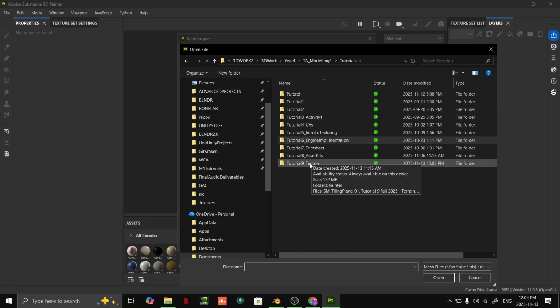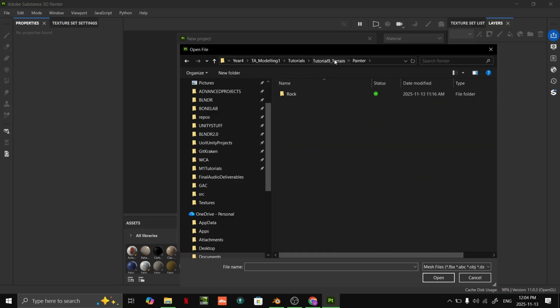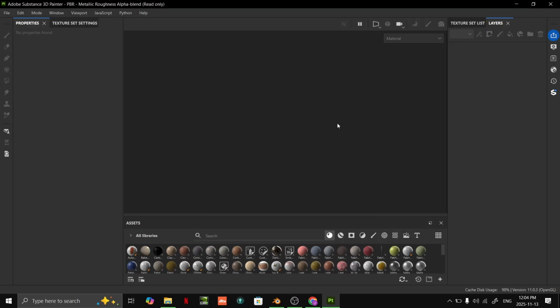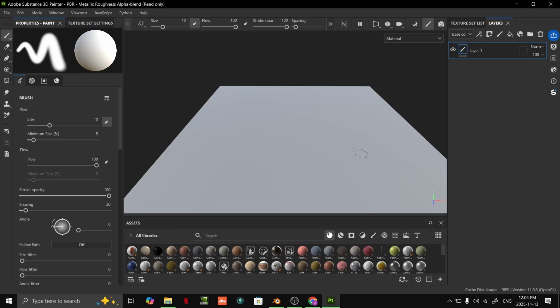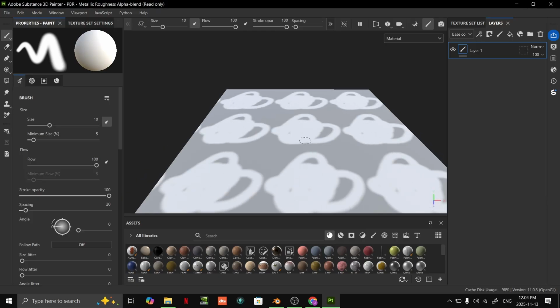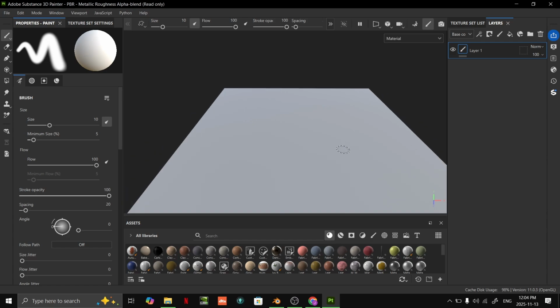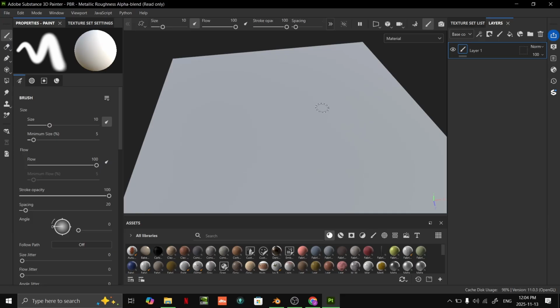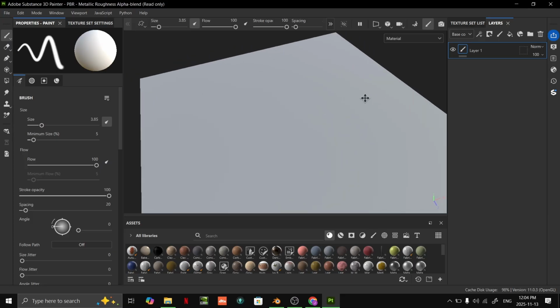I'm going to go select that tiling plane I made and open. And you should see this plane like this, right? And as Marcus showed, it's tiling like this. Yes. So that's going to help us create a little grass texture, right?